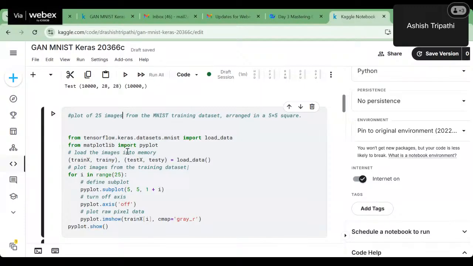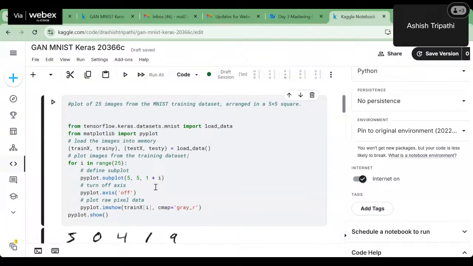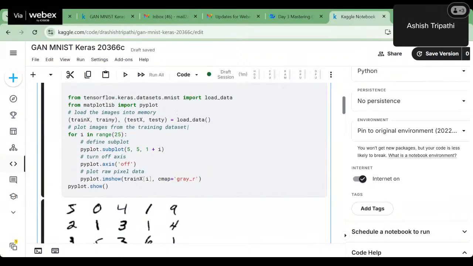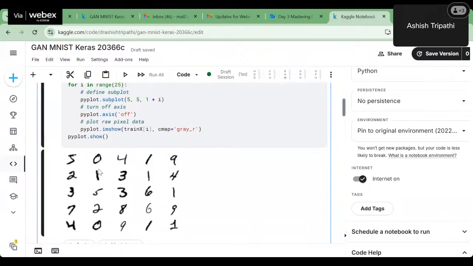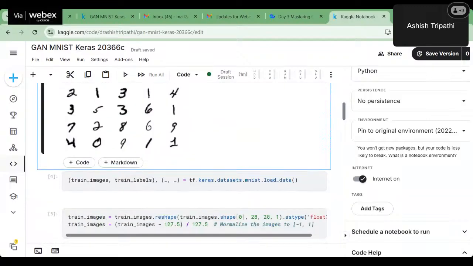Now I will import PyPlot. I want to show some sample images. So I am taking 25 sample images, and I am making a grid of 5 cross 5 to show them. I'm running this cell. In this cell, I have taken a sample of 25 images to know how my data looks. This is basically the MNIST dataset. These are the handwritten digits. So these are the 5 cross 5 images, a grid showing the sample images.